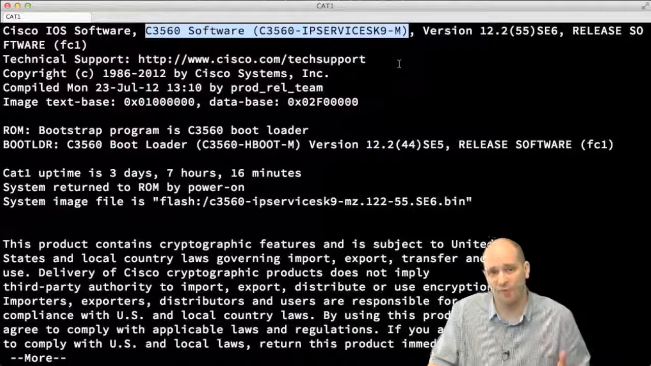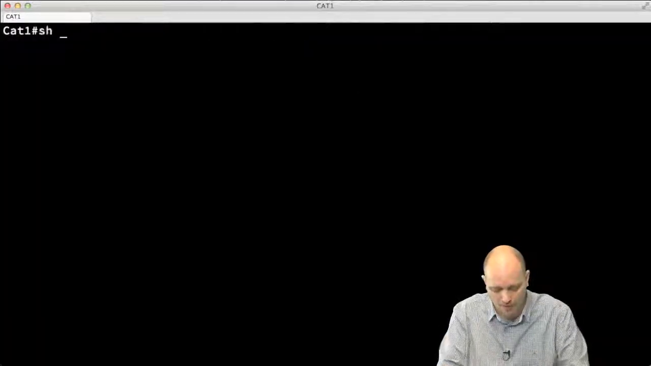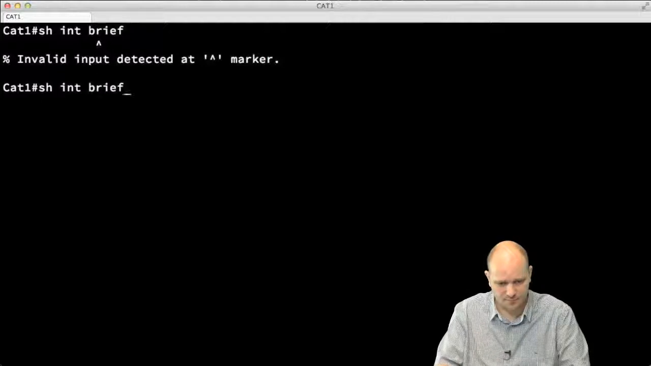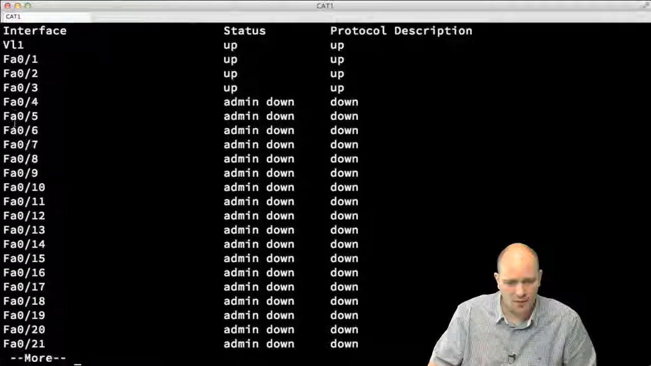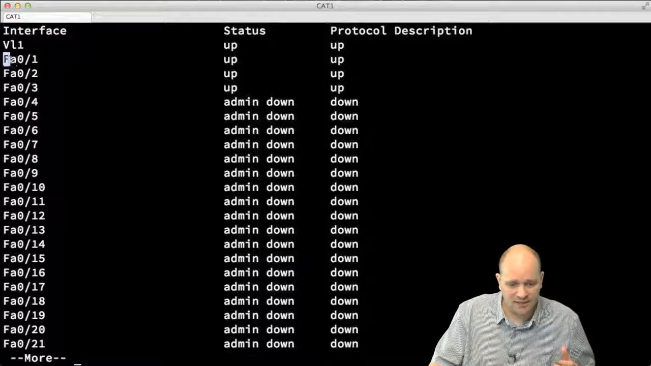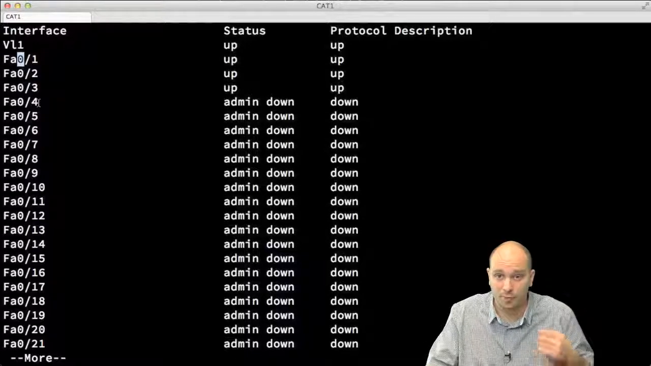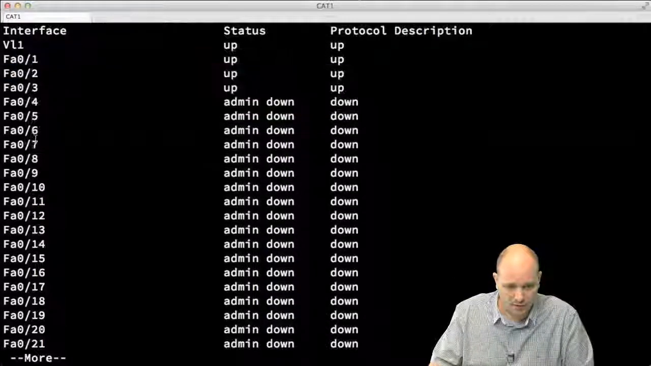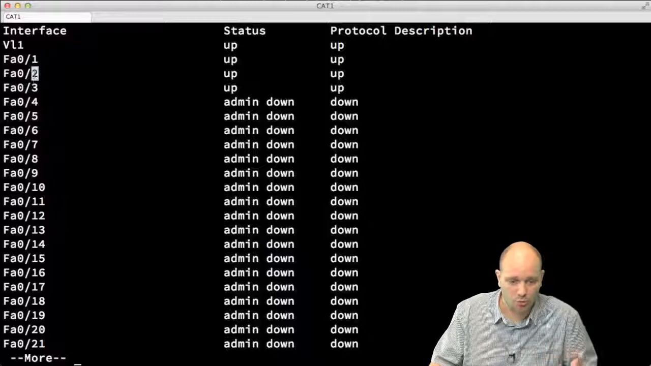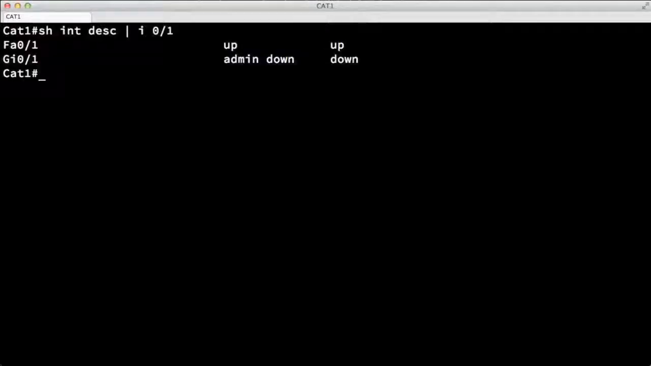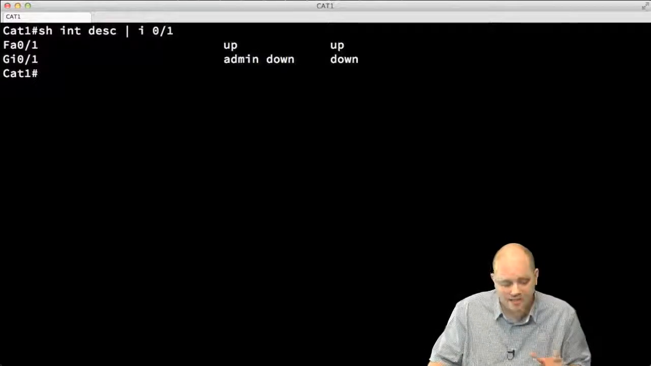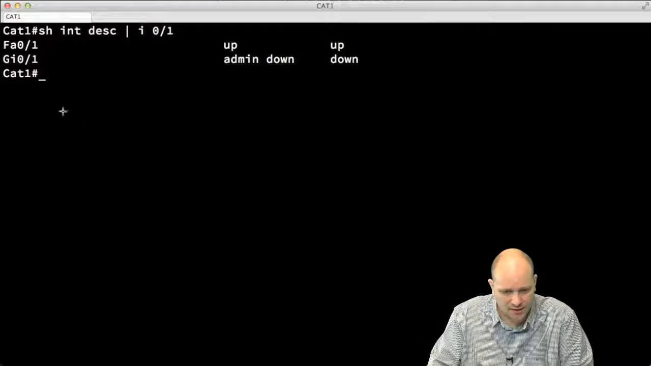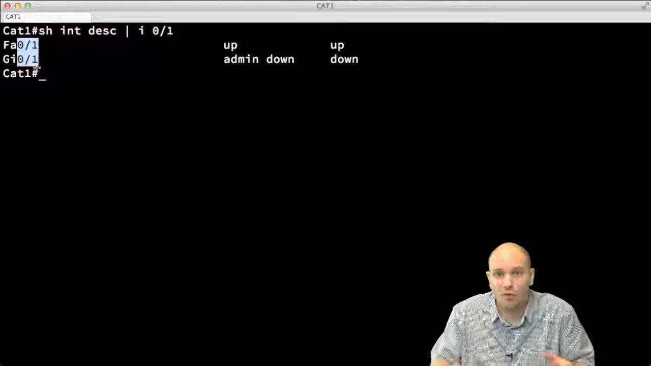So it's a fixed configuration switch here. So all my interfaces actually have the naming convention type module, and it's always going to be 0 because this is a fixed configuration switch. And then finally, I have the interface number here, 1, 2, 3, and so on. If I take a look at Fast Ethernet 0/1 and Gigabit 0/1, I can see that the actual number here that we have, 0/1, kind of overlaps.